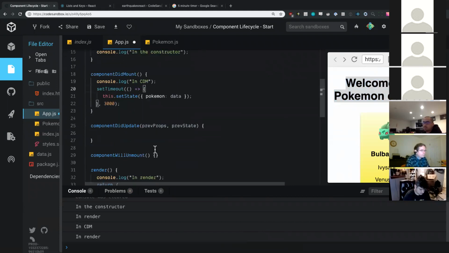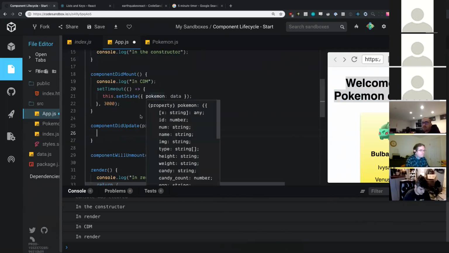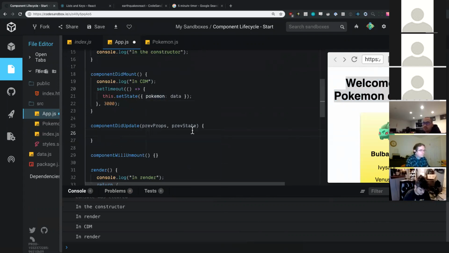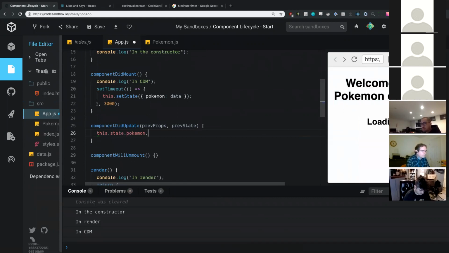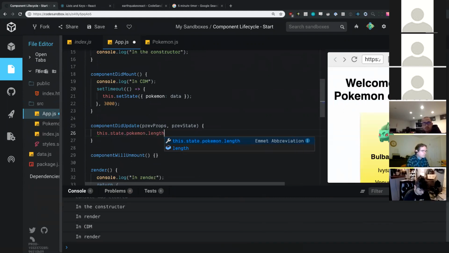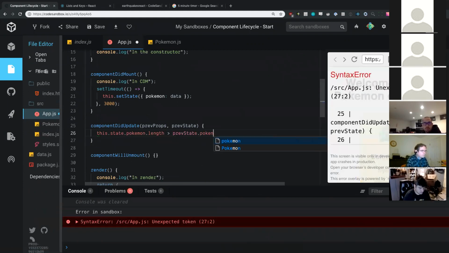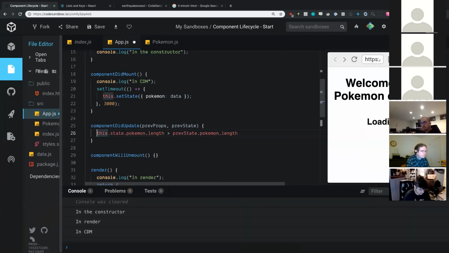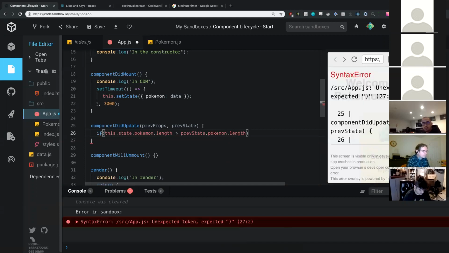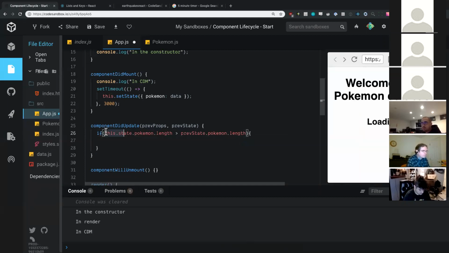So let's say that once our component did update, we'll say this.state.pokemon.length is greater than previousState.pokemon.length. All right, so we're going to do an if here. And I say, if this has happened, let's do something else.